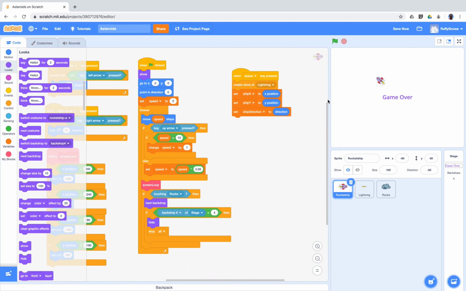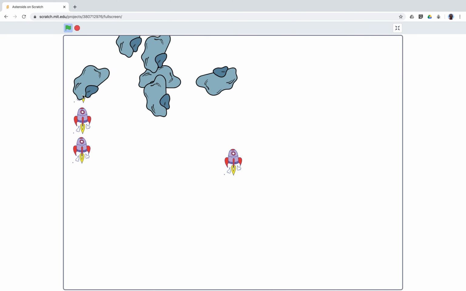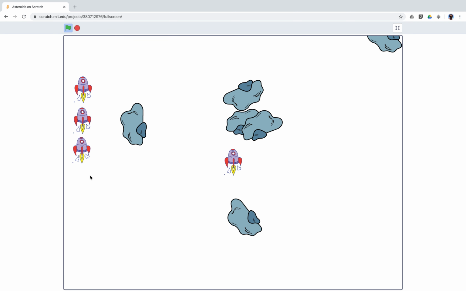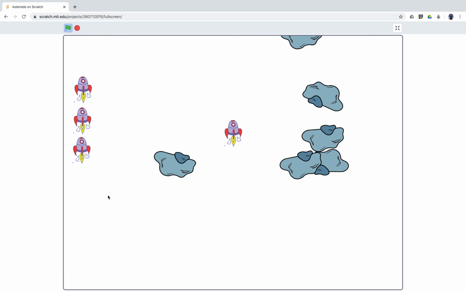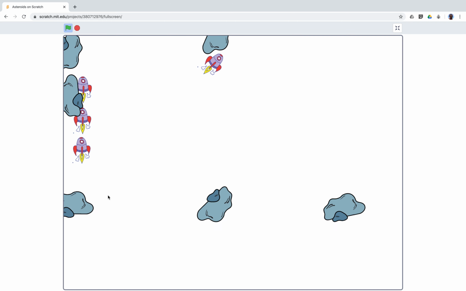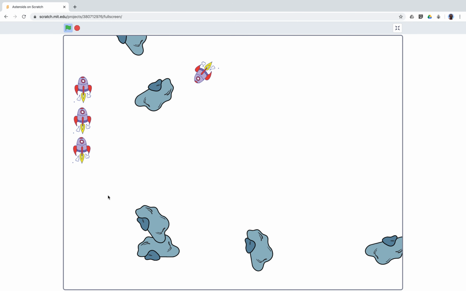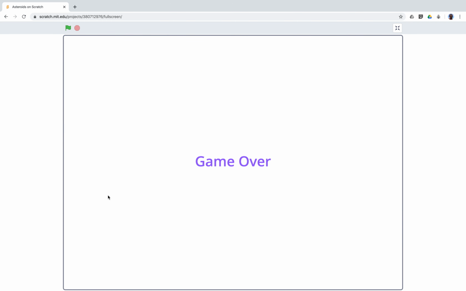Alright, I'm going to see how this works. We may find there's one or two problems with it, but let's have a look and see what happens. So I've got 3 rocket ships here. I'm going to run into an asteroid, and straight away it's game over.